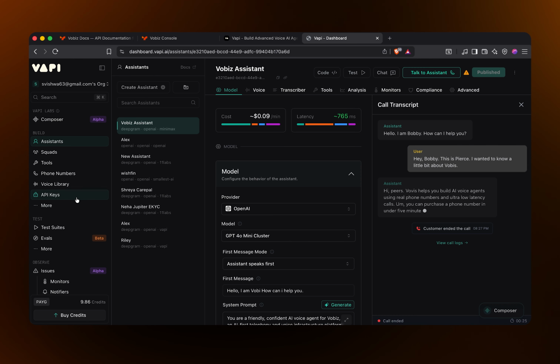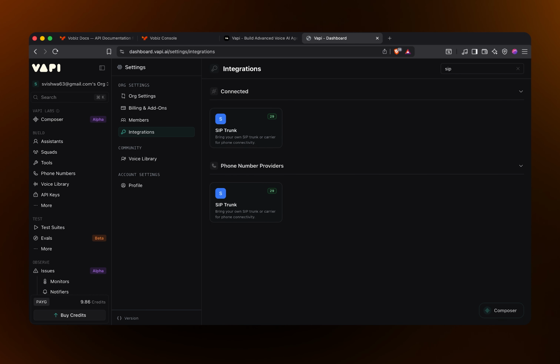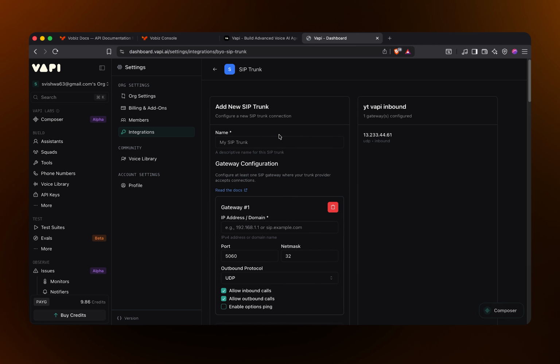Coming to Vapi platform, I will go to more, and let me select integrations. Coming to integrations, you will see something like SIP trunk. If you don't see it, you can search for SIP trunk. You can see SIP trunk. Yeah, I can select the SIP trunk, add a new SIP trunk, add my configuration.